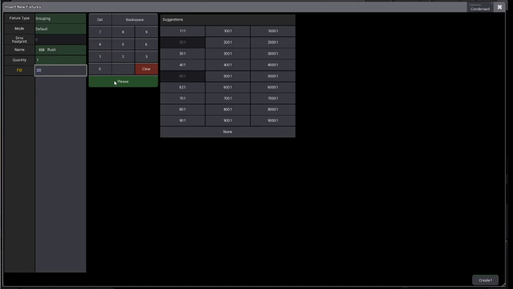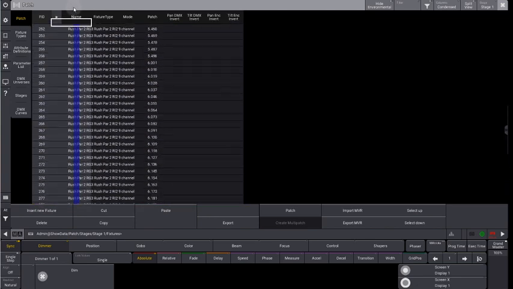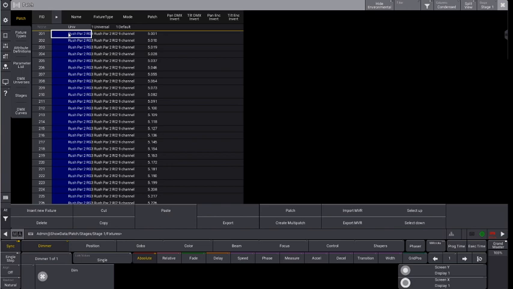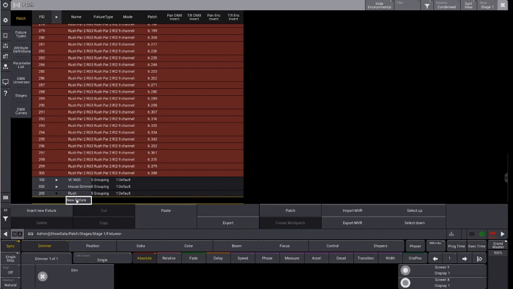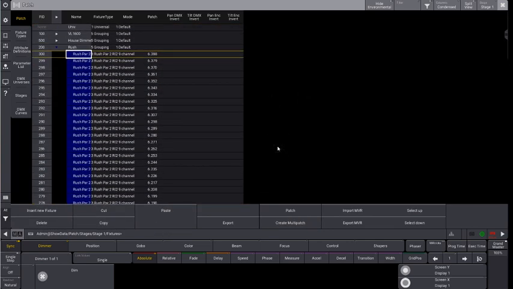And we'll call this 200. And there we go. And then again, I can select all my rushes. There's 100 of these, isn't there? Bosh. Hit cut. Zoom down. Go into our grouping. Press paste. And that's populated in there.